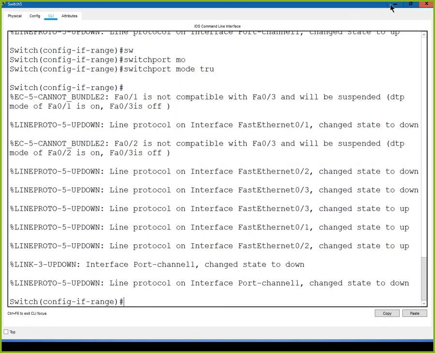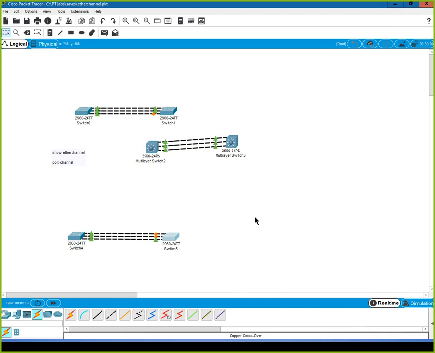And if it worked, and this is again a simulator, and sometimes it will and sometimes it won't. Oh yeah, it did. So it turned all of them green. So now I have a much higher speed virtual connection between the two switches. NIC teaming, I think, is the Microsoft word.